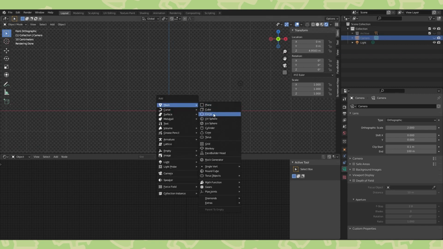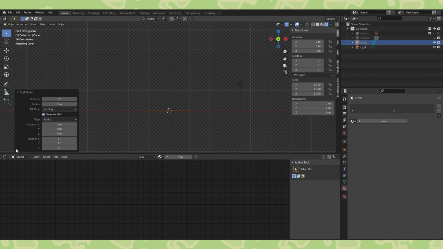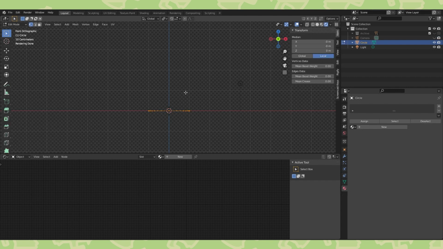Let's start by hitting Shift A and adding a circle with 32 vertices. This time we're going to bake a high poly model's normals onto a low poly, so we can use a slightly higher vertex count for our initial geometry. 32 is plenty. Tab into edit mode and make sure it's all selected.